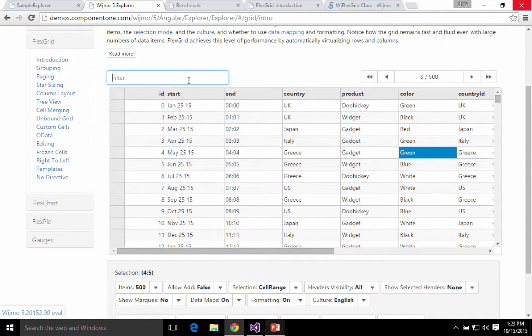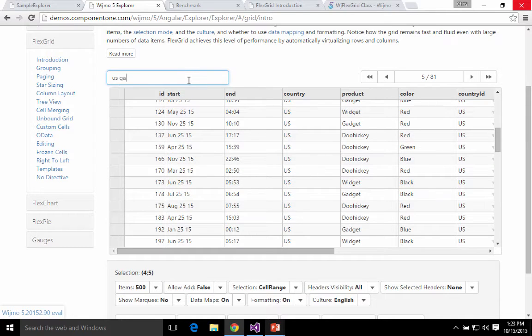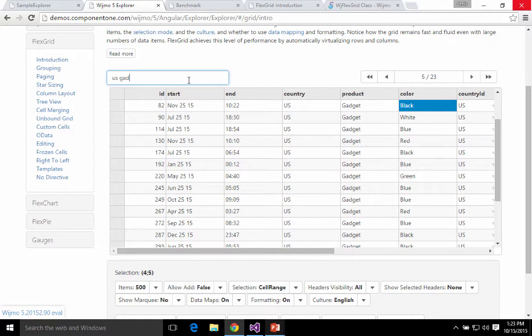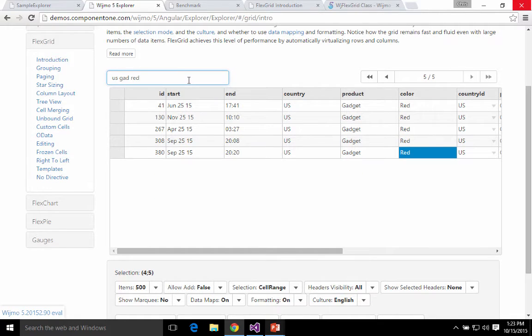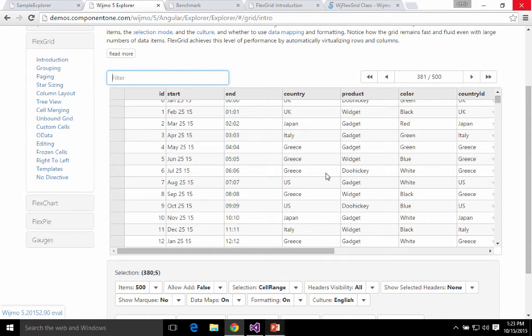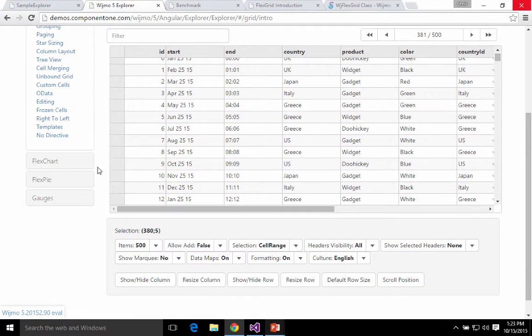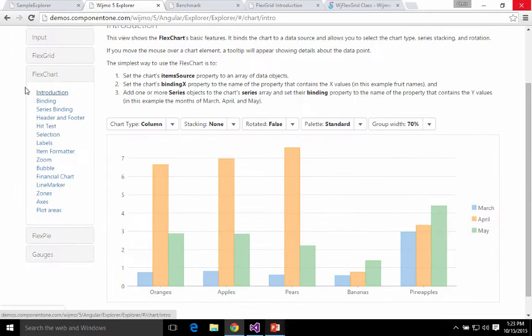So this is a search filter, so I can say US, GAD for gadgets, and then I only want to see the red. So there you can see I just filtered the grid down using this nice little search box. And you can see it's really fast. This one just has 500 items in it. I'll show you a benchmark sample that shows hundreds of thousands of items very shortly.